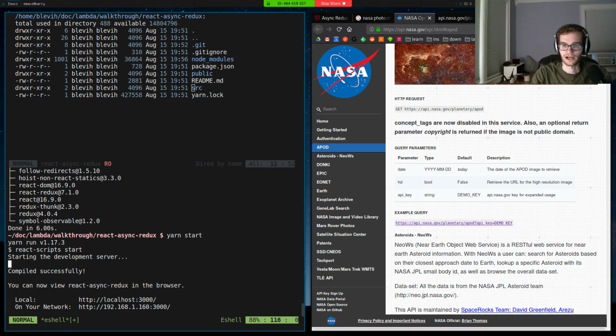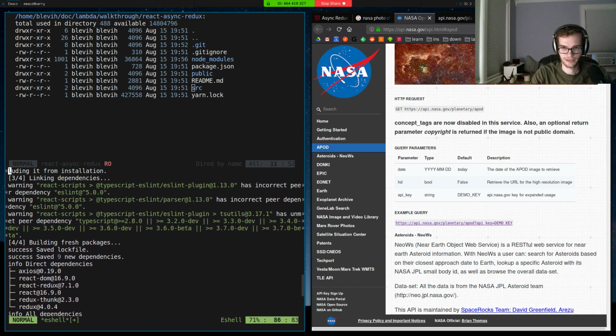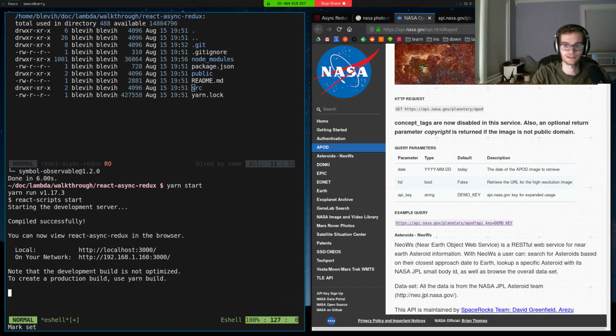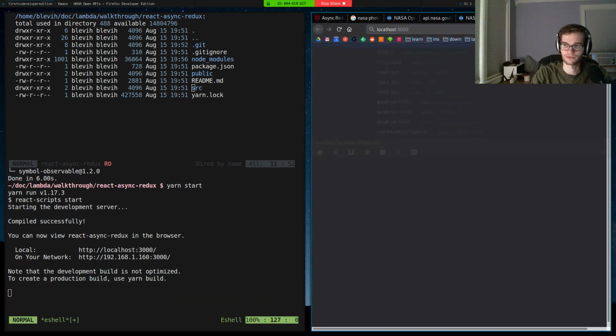So over here I have my React project. It's just a create React app, and I added the dependencies that we're going to need, which is going to be Redux, React Redux, Redux Thunk, and Axios. And that's all started up. So why don't we open that up?